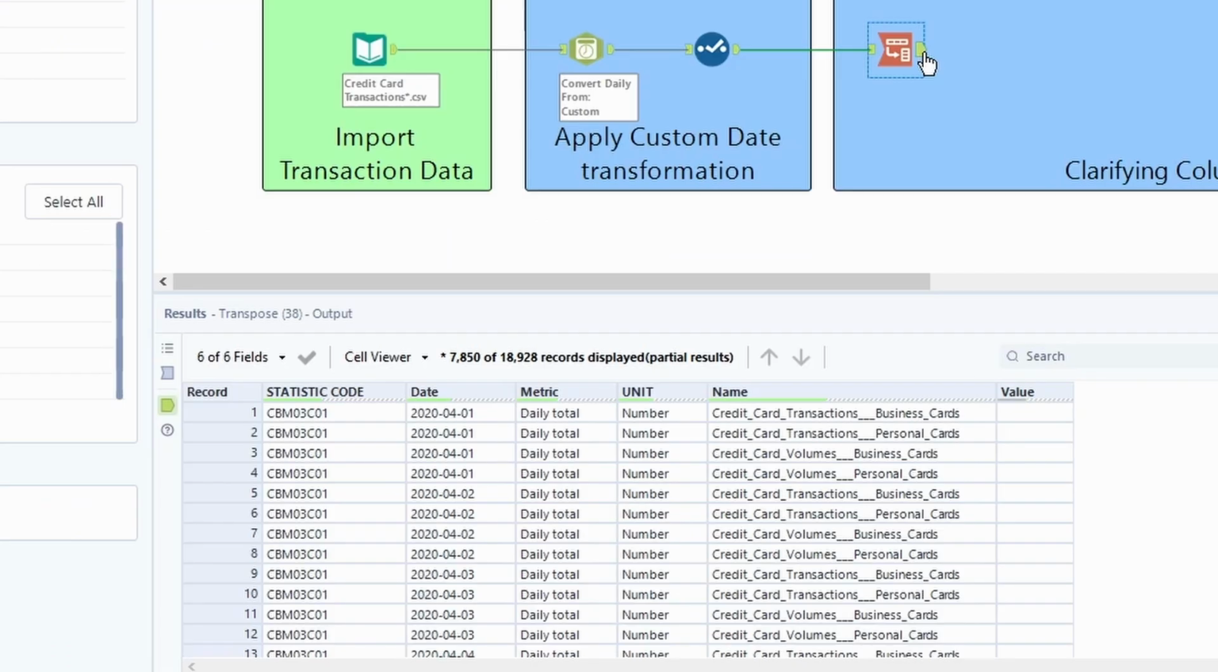We can now see that our fields have been pivoted into a single column, name, with our values in the column named value. We now want to split our name column, separating the first part containing whether it's transactions or volumes, and whether it's business or personal cards. We can see that there are 3 underscores separating these details, but to simplify things we need a single delimiter.